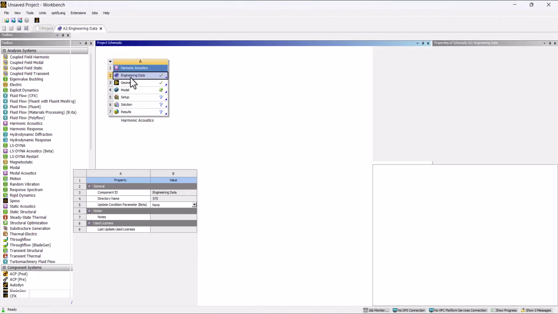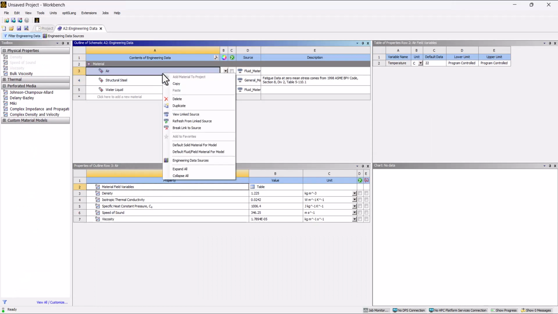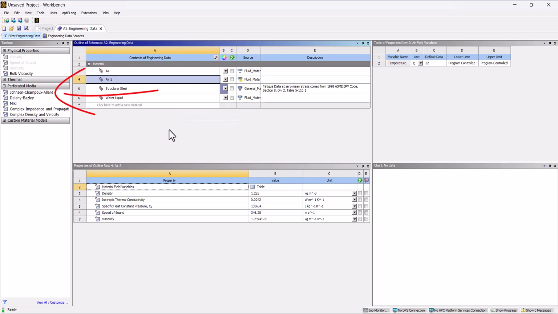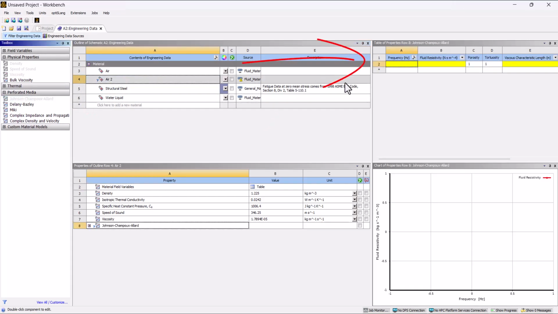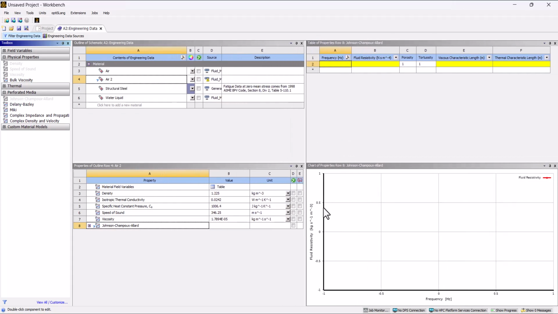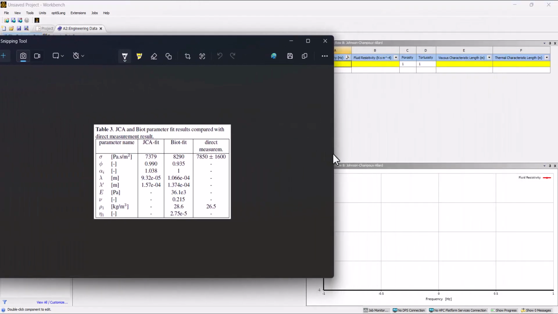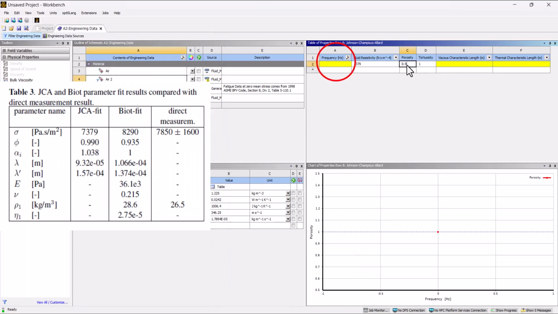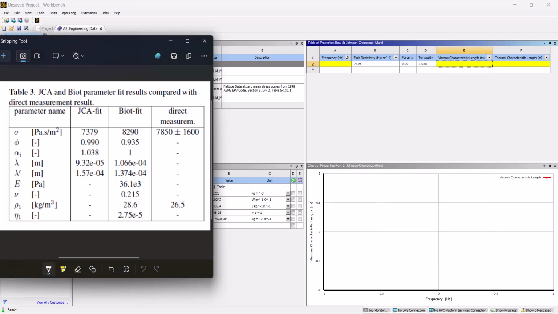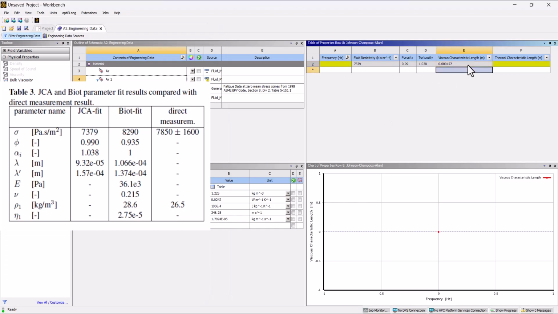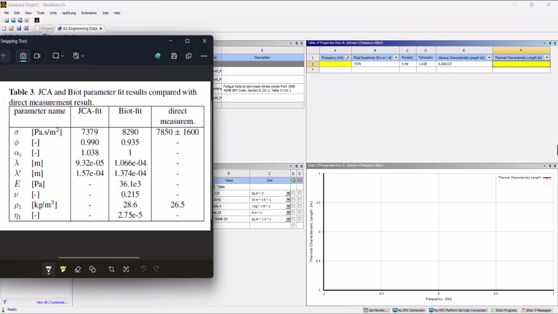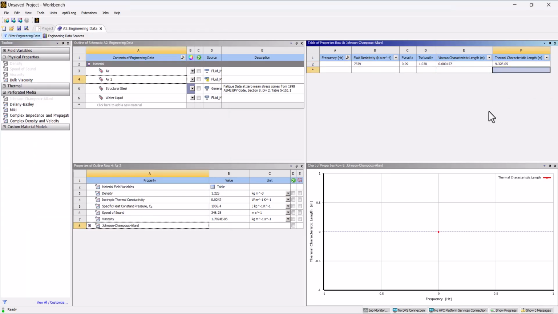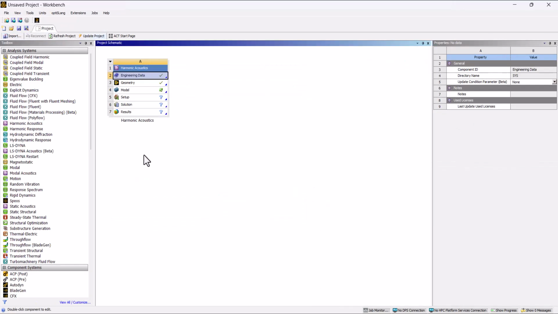The porous material must be defined in the engineering data. Material is air. Therefore, I'm going to duplicate it and double-click on the JCA. Now we can enter parameters in this table. If we do not specify the frequency, the values are the same for all frequencies. Everything is okay. I'm going to close engineering data and go to the model.